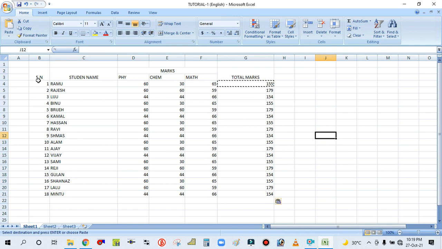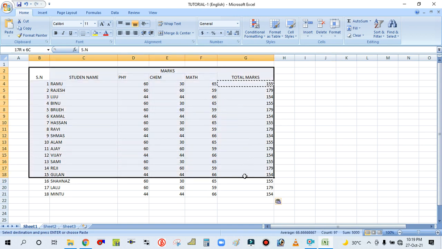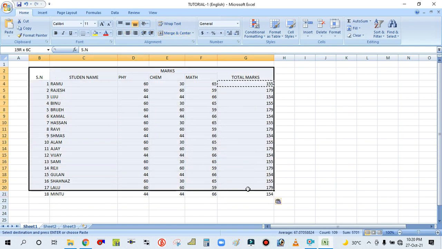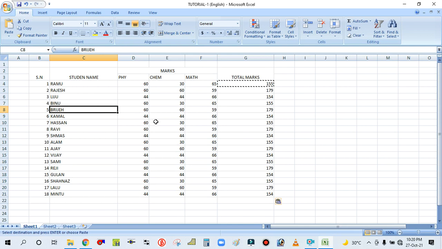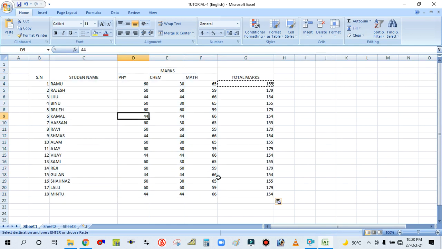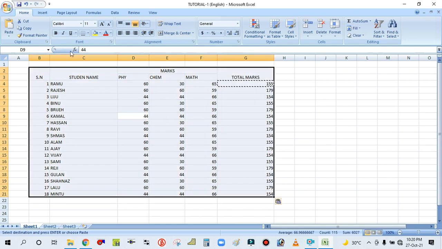I have already input the data, and I just want to arrange it and give this table a good look. So let's start now. Simply select all these. You can select with your mouse like this. Otherwise, click anywhere inside this data and press Control A. You can select this data only. So I am selecting with Control A. I am going here to the font.